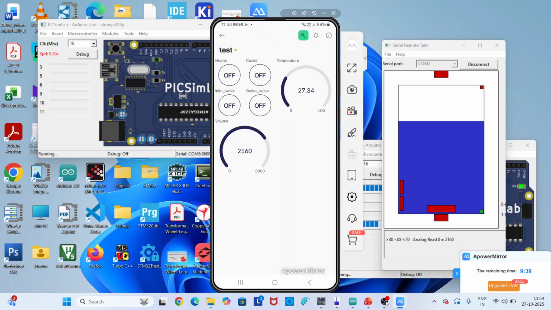This is the interface of the Blink IoT platform. Here I used buttons for heater, cooler, inlet valve, outlet valve, and two gauges for temperature and volume.